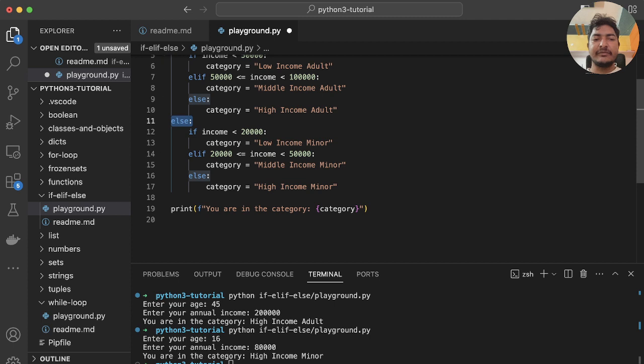So here it will check for income is less than 20,000. So our income is 80,000. 80,000 is less than 20,000, which is a false statement. So it goes to the next condition, that is elif condition. So here we are checking 20,000 is less than or equals to income, that is we have given it as 80,000. So 20,000 is less than or equals to 80,000, that is true, and 80,000 is less than 50,000, that is a false statement.